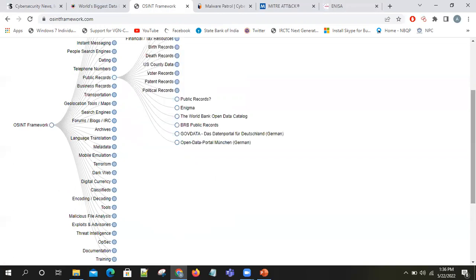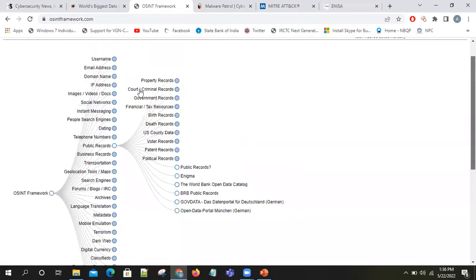Public records are also available. Some public records related things are also available. So this website is very good for those persons who are beginners and who are trying to make their career in the field of cyber security or ethical hacking and all. This website is freely available. We can go and learn from there. So this is one of the things.